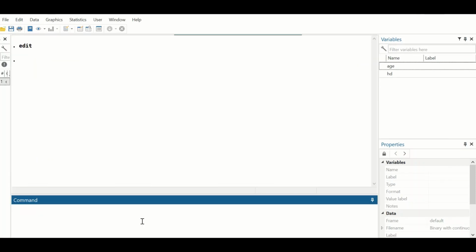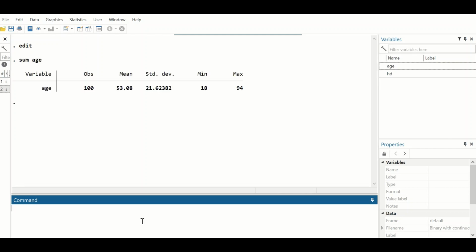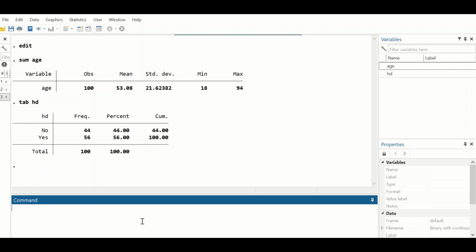In the command section here, type sum and then age to look at the description of the data. Here for the age variable, there are 100 participants or observations, and the minimum age is 18 and the maximum is 94. To check the frequencies for the binary variable, which is the heart diseases, type tab and then HD. A frequency table is generated showing that there are 56% or 56 participants that have heart diseases and 44 do not have heart diseases.